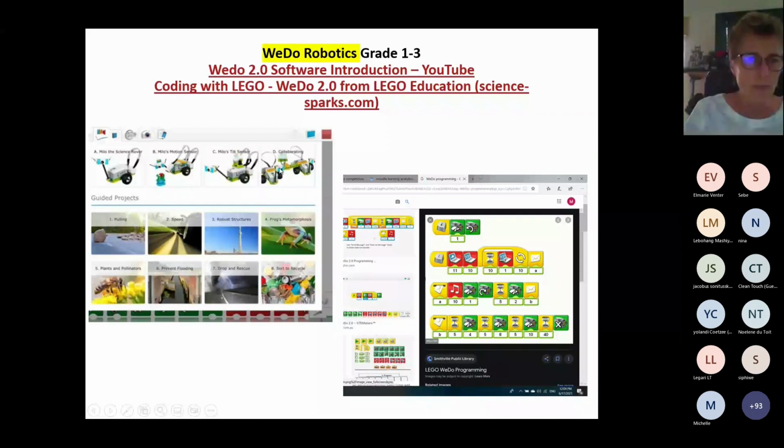But the cool thing is there are projects as well. So you click on the project, it gives you a whole plethora of things around the theme, and then you can build this little robot. But what we also want to do is to encourage the learners to build their own robots. Okay. This is what the coding looks like for WeDo. It's also drag and drop, and it's got little parameters at the bottom here. And yeah, you've got to start somewhere.